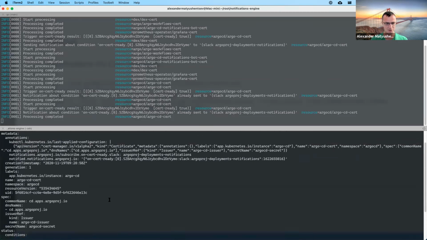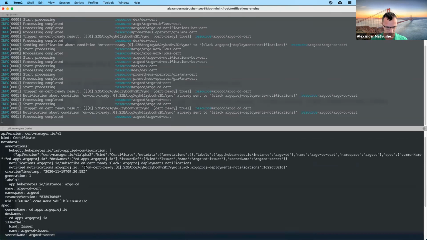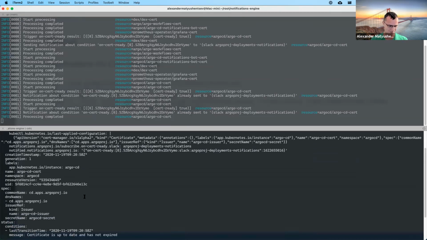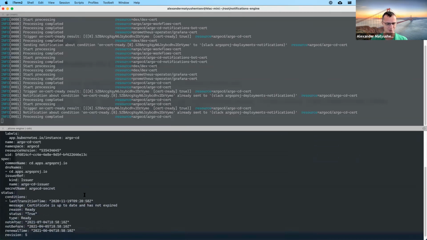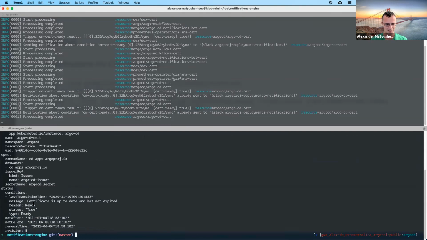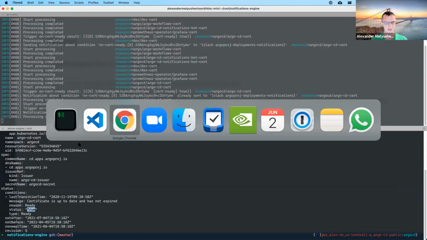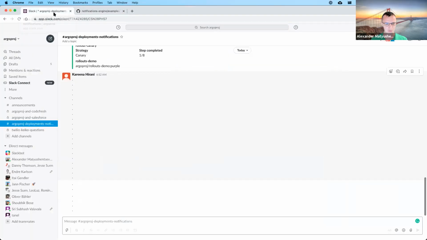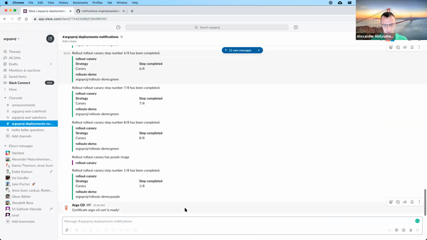So here's my cert in the cluster. It's a certificate of our demo Argo CD environment. But the main point is that the certificate was successfully provisioned, and it has condition Ready and status True. That means the controller should have noticed it and sent a notification. Let me switch to our demo Slack, and it did happen.